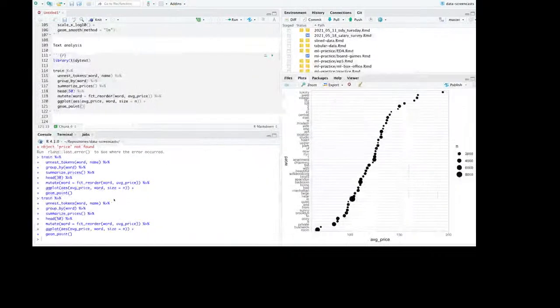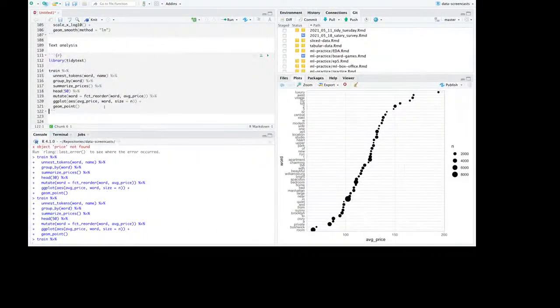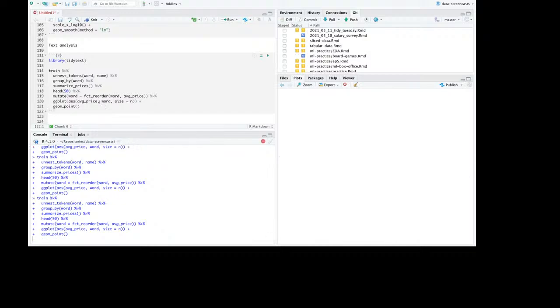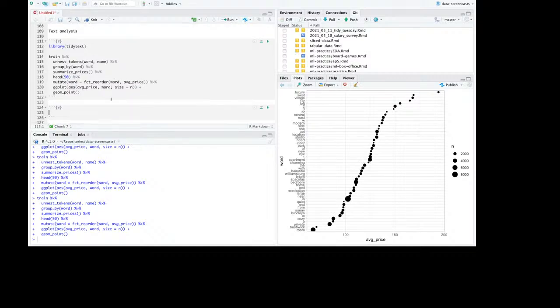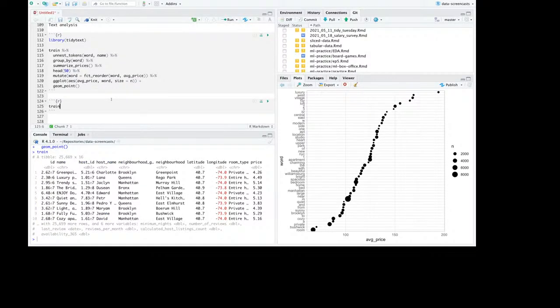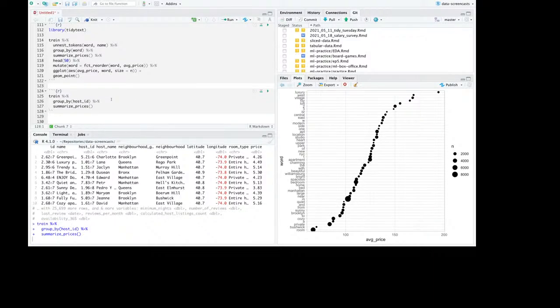All those went through. Okay, so in the meantime, I'm still looking at the words, and I see, all right, there are positive and negative words. I'm gonna try this on a logistic regression in a minute. But first, I also want to see the effect of the neighborhoods. So sorry, of the not neighborhoods, of the host ID. So host ID, summarize price.